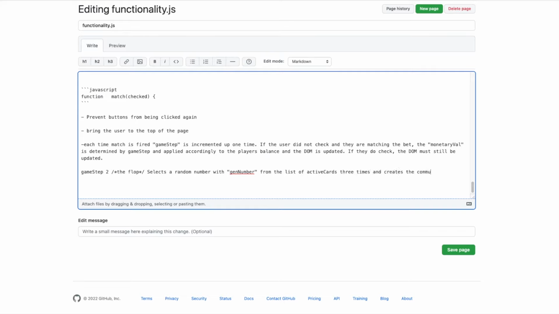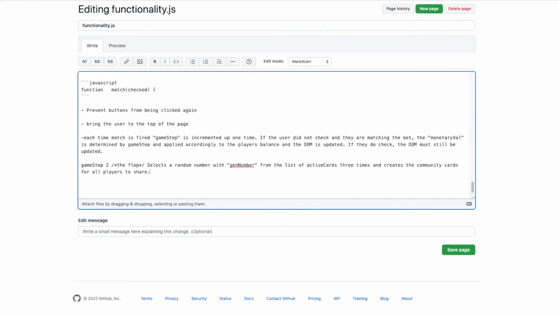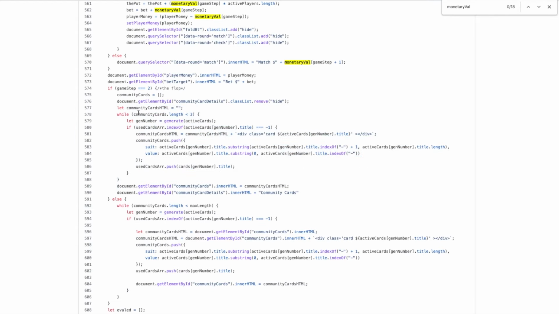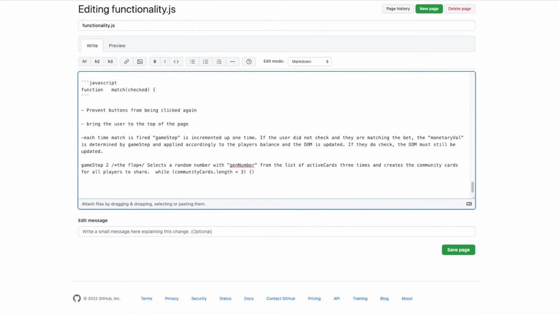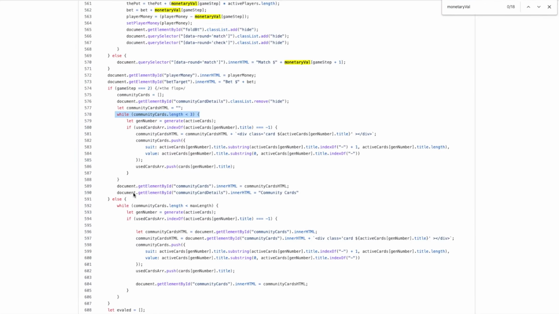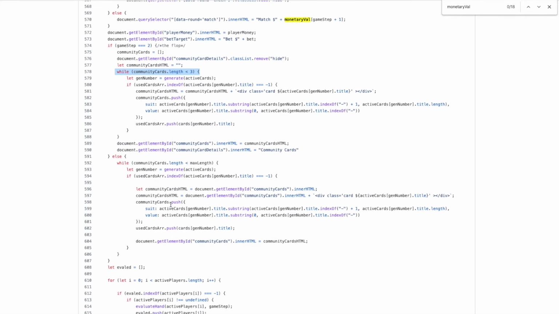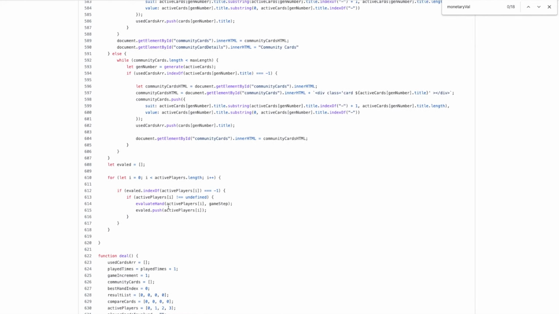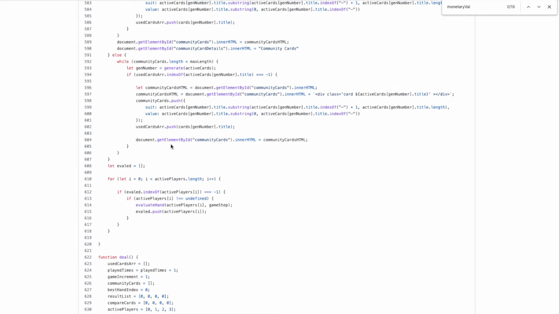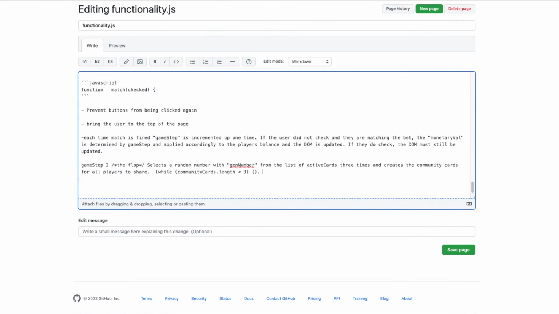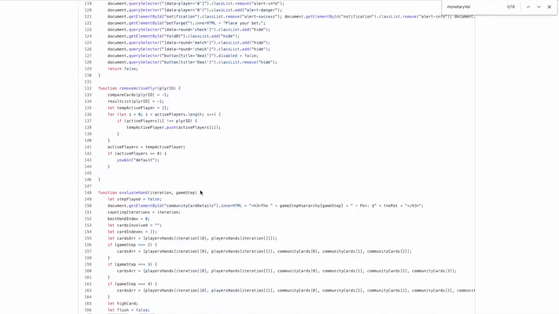And as you can see here, I'm just typing up what I just said. And then from there, we'll be evaluating all the active players again at the end of match. There's where the community card array or object is put together, along with the HTML that is printed out of the community cards.